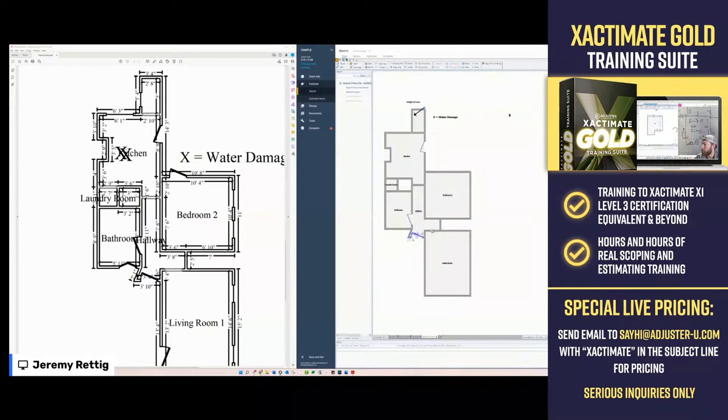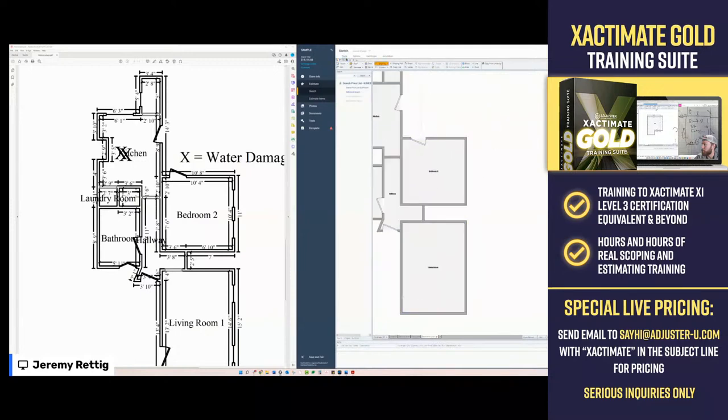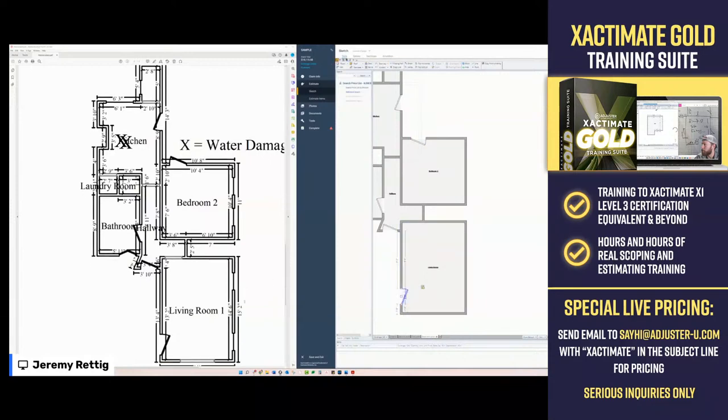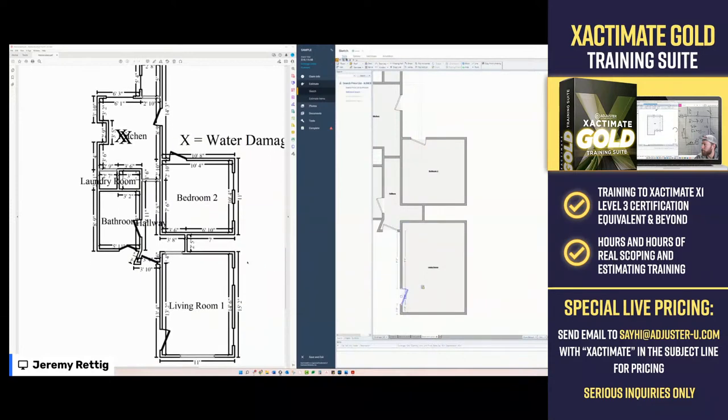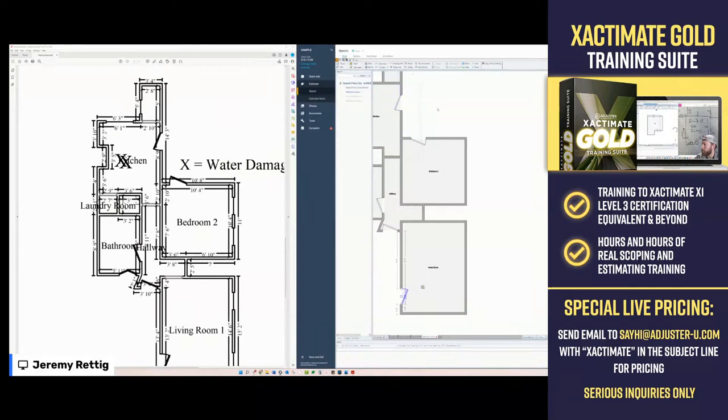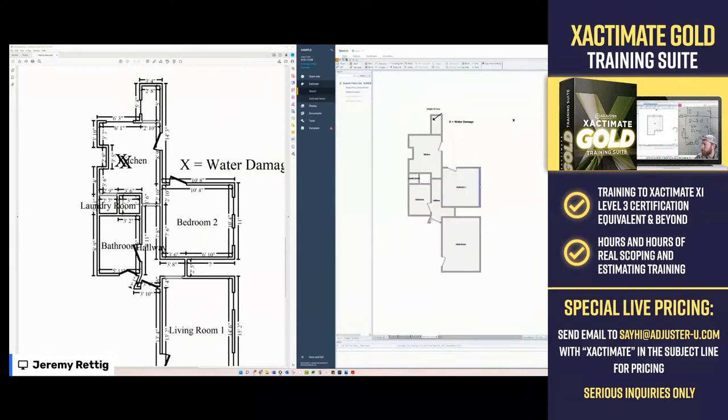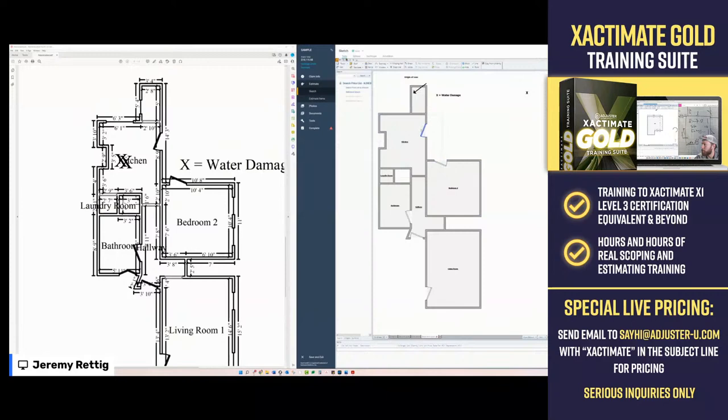D. Now I'm dropping these in. I'm just hitting the letter D. D drops it in. That's it. All right. We're giving it the D. Now we got this in. And what I normally do, when I'm doing doors, if it's just a standard door, this is what Xactimate has as a standard door.